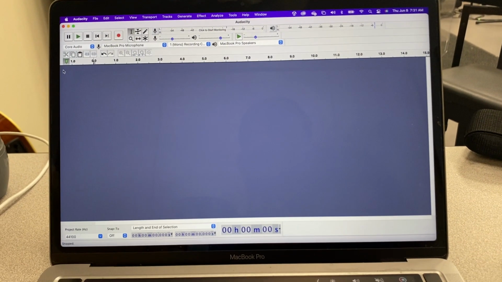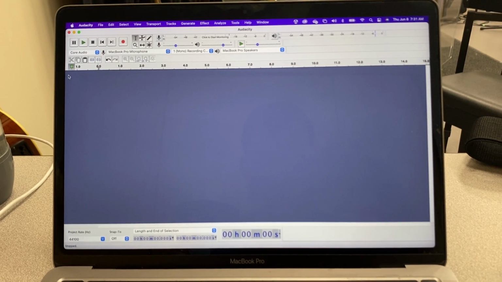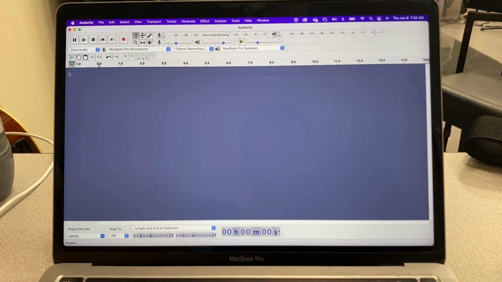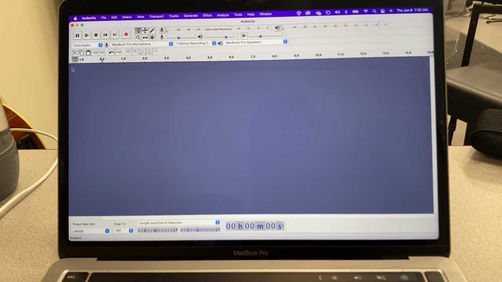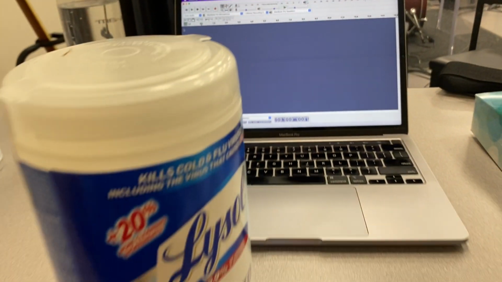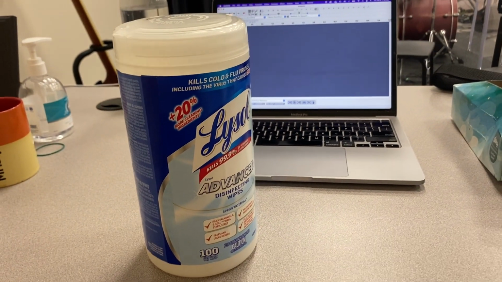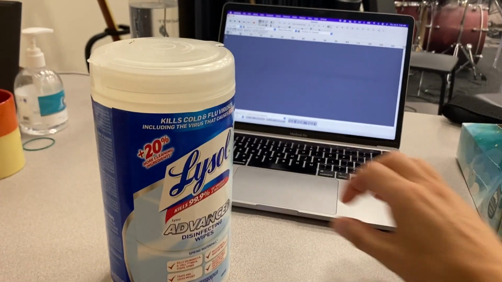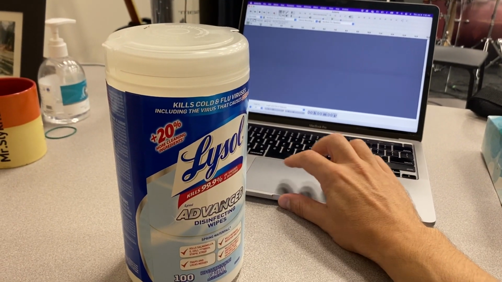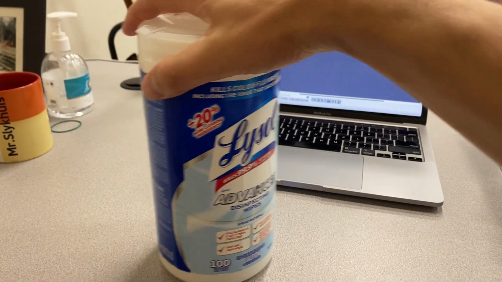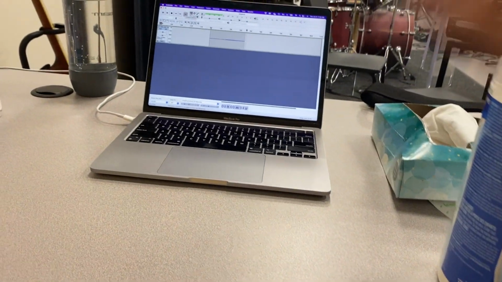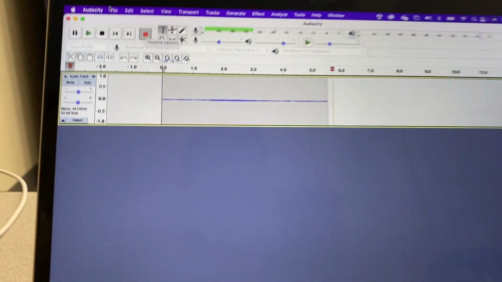All right, so wanting to create a sound effect for dragging a crate around in my world, I want to have a nice grainy, gravelly kind of sound, and so I'm actually going to try dragging this thing of Lysol wipes across the desk, and we'll see if that can get the right sound. So here goes. All right, we're gonna stop that and do a little bit of editing.